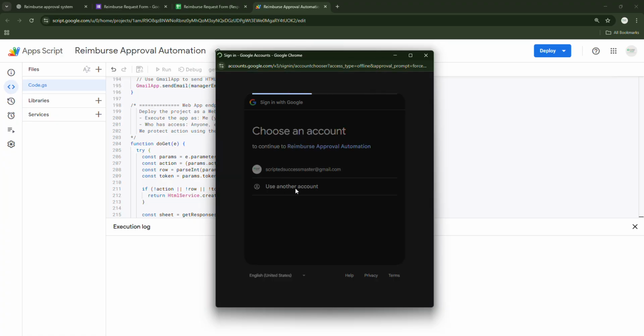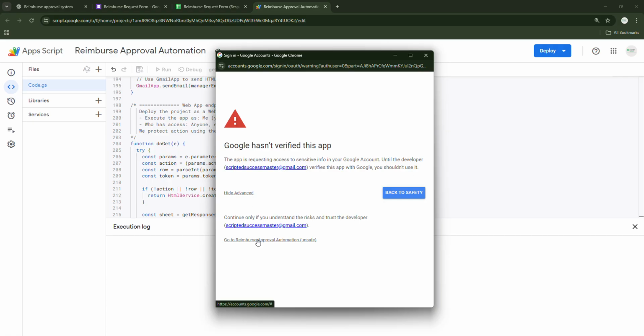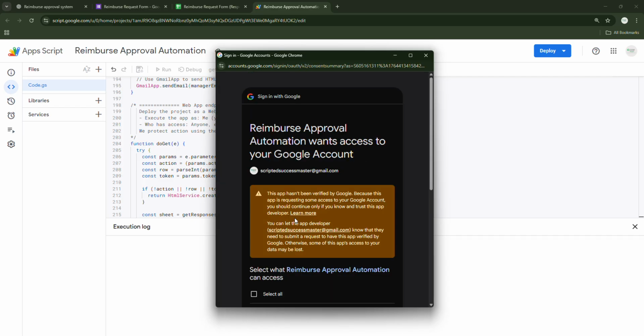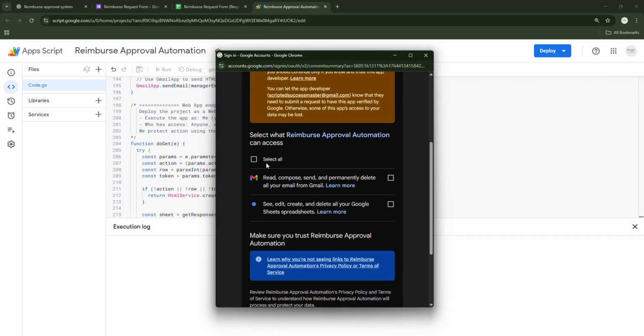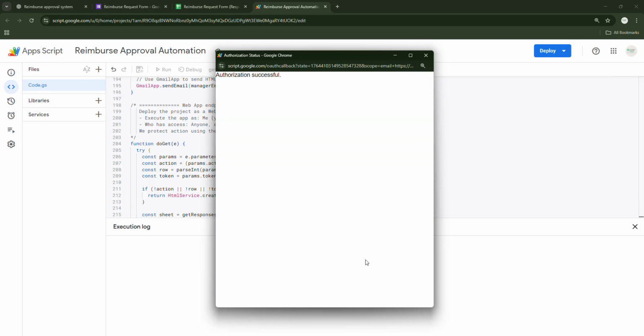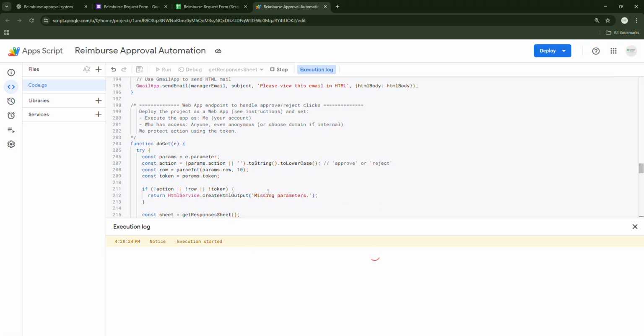Open this, click on advanced. Let's approve the requests. Go down, select all, go down, continue. Okay, we have approved it. Now it is showing execution started, execution completed.